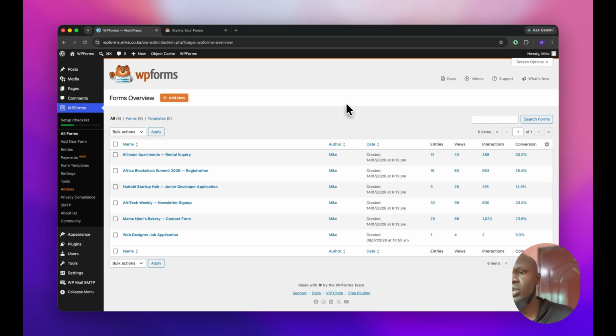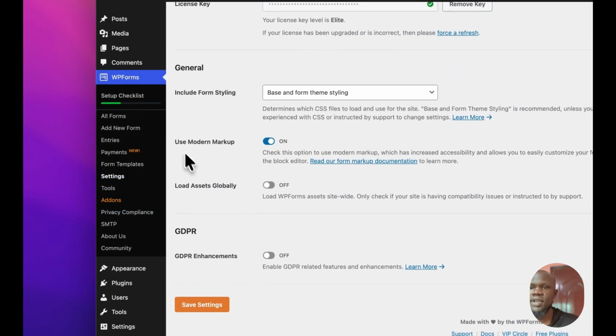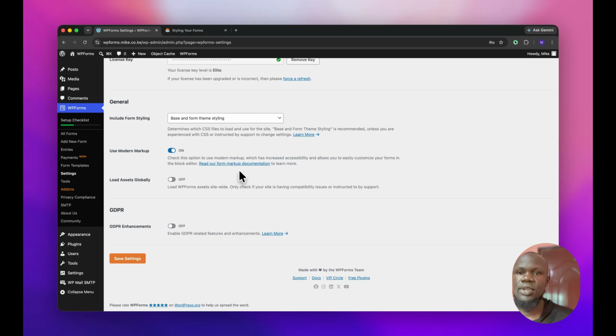First of all, once you're logged in, go to all the forms, then head over to settings. Once you're in the WPForms settings, ensure that the modern markup is enabled. Why? The modern markup in WPForms helps to increase accessibility, and it allows you to customize your forms in the block editor.